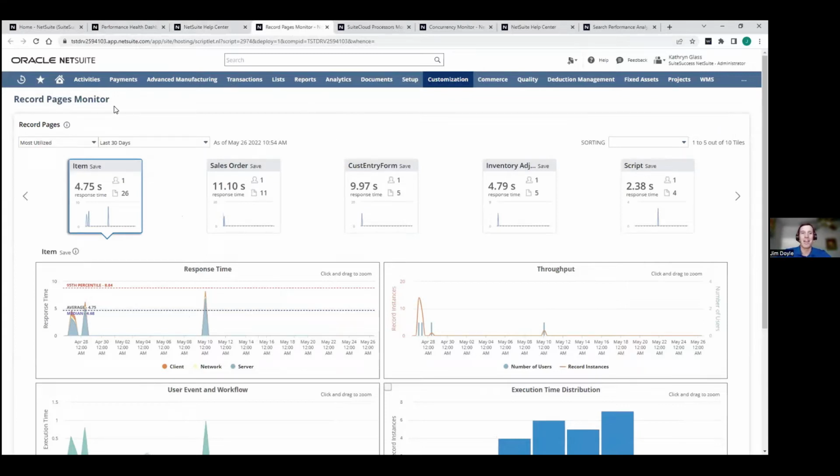So there's a lot going on this page. Just starting from the top, we can filter by all our different record pages by most utilized, the most users that are accessing those, or the highest response times. And then we can look at this within the last 30 days, all the way down to just within the last hour. And then sorting by record type and operation.